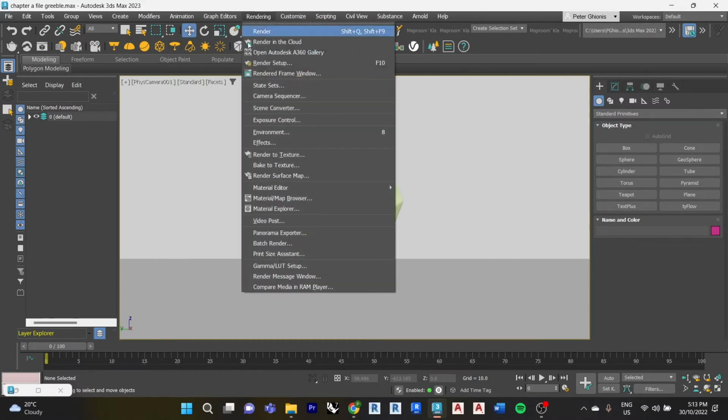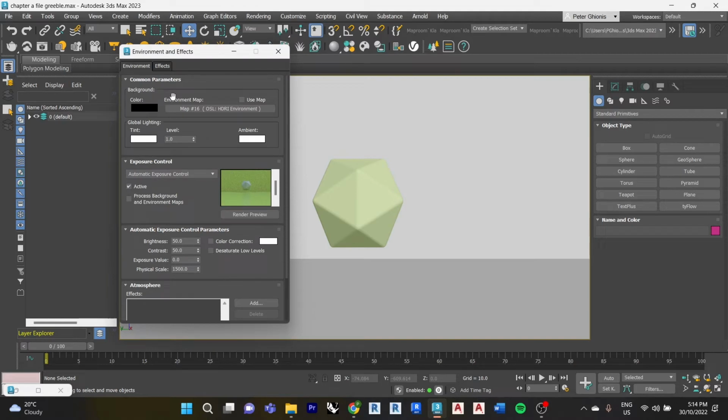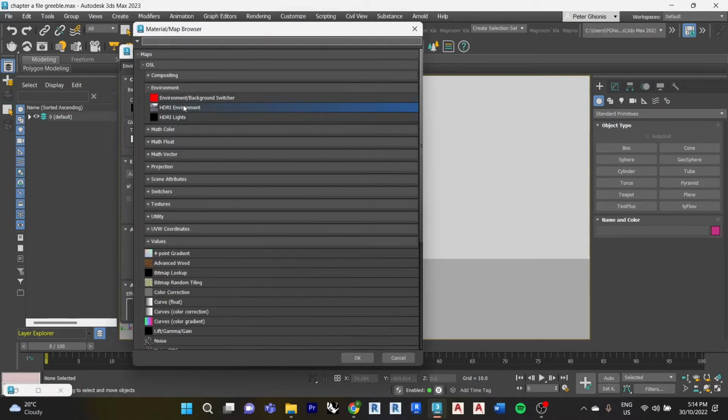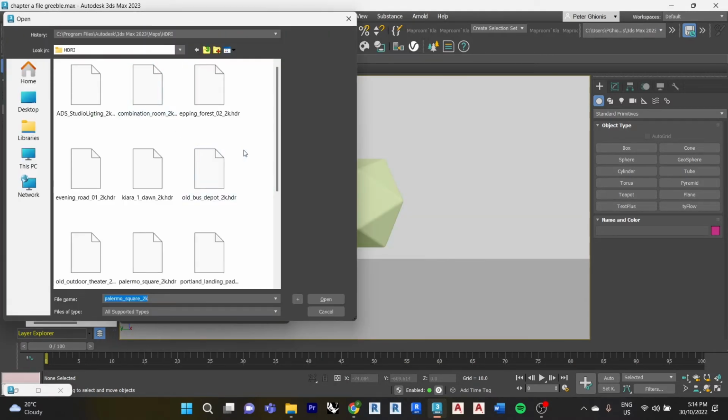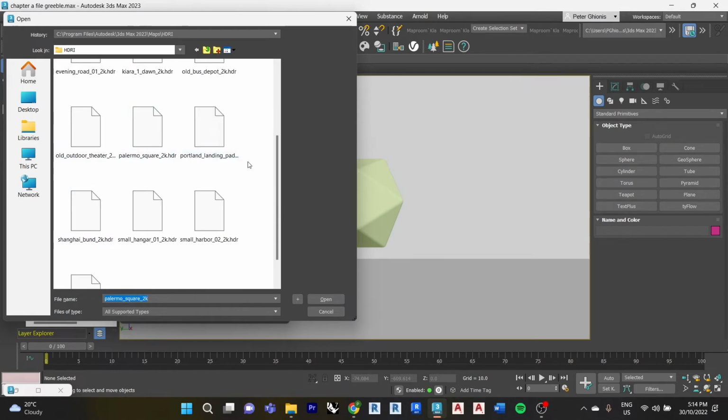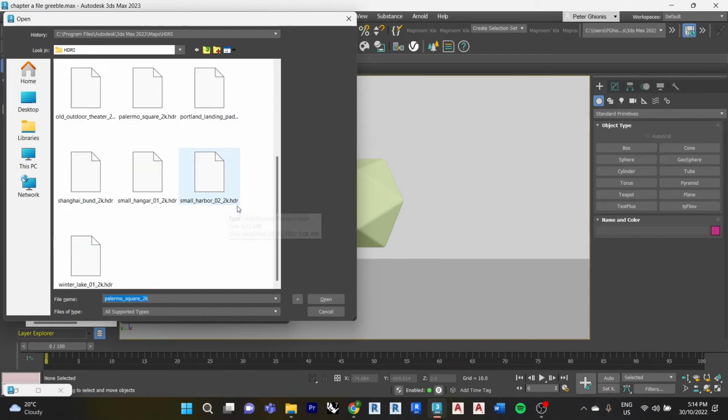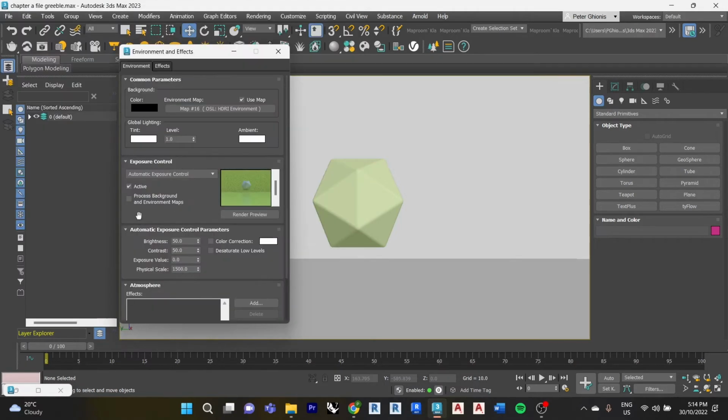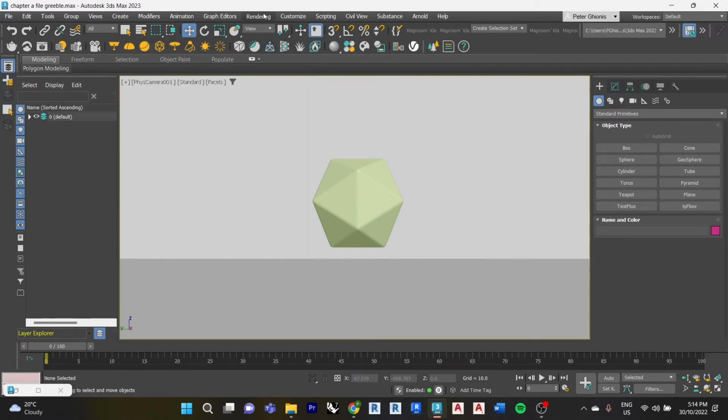Now, in our physical camera view, we're then going to go to the Environment tab. This is where we'll create a lighting environment for our scene. So 3ds has its own predetermined setups and environment lights you could use. You can also download your own. In this case, I'll just use Palermo Square. And you can see there that that's your HDRI environment. And if you click Render Preview, you'll see a little preview of how your render could potentially look.